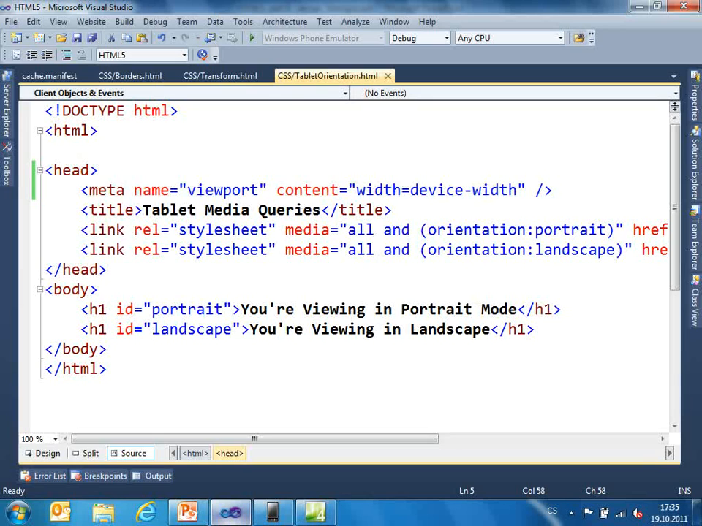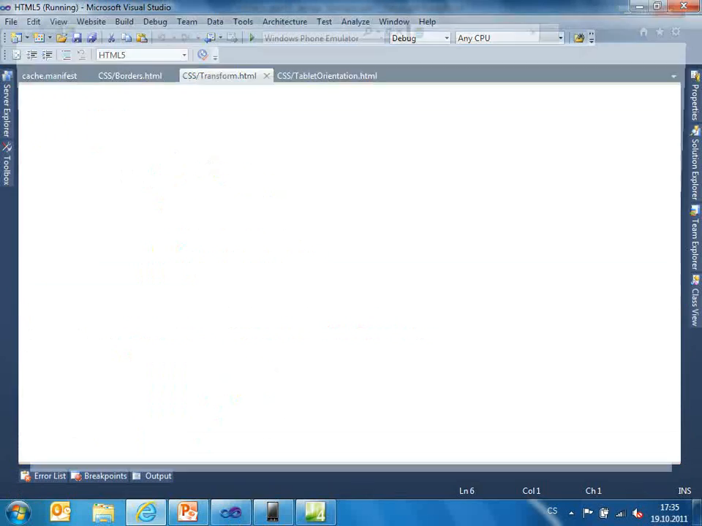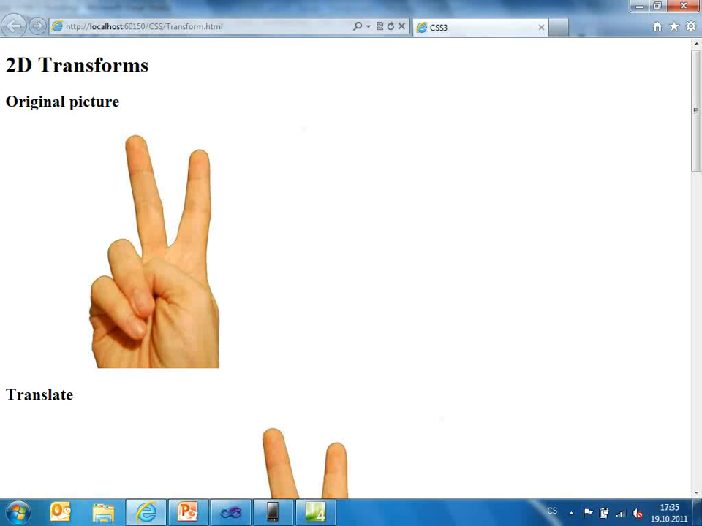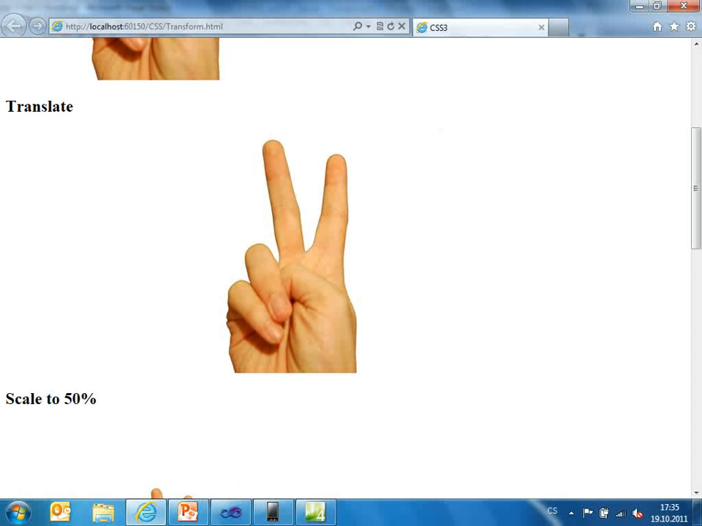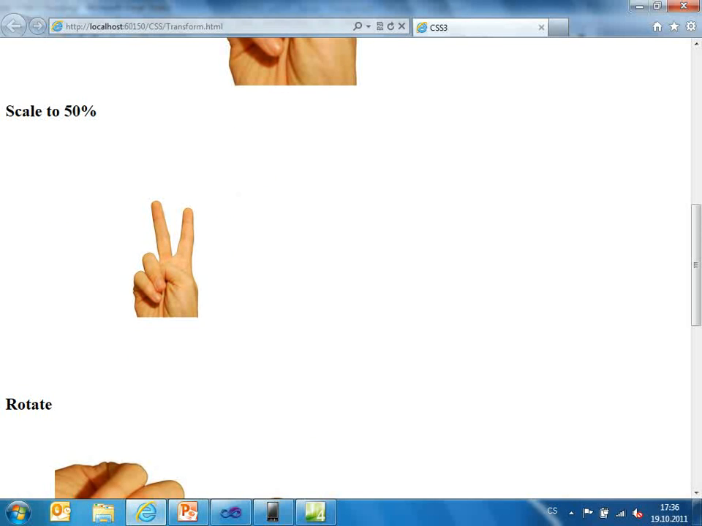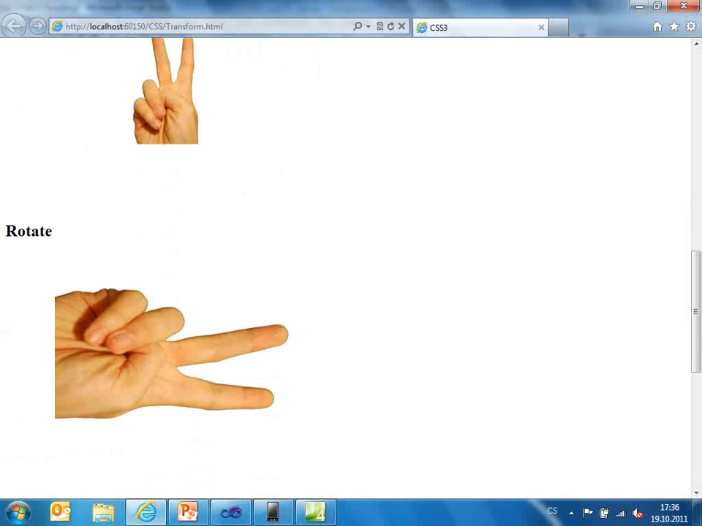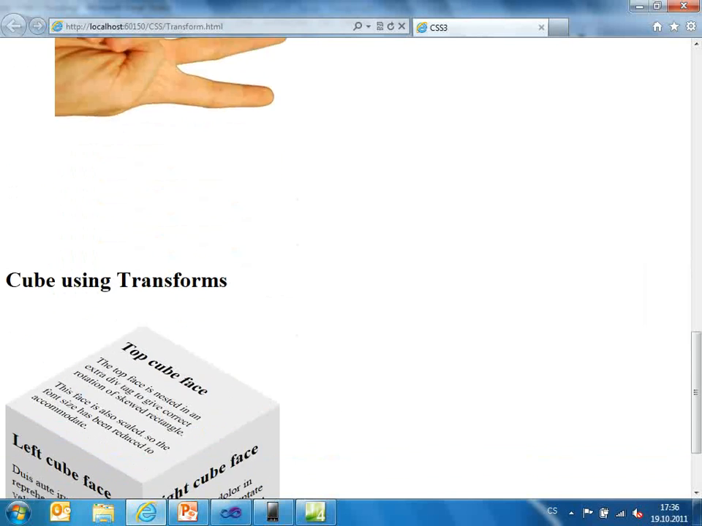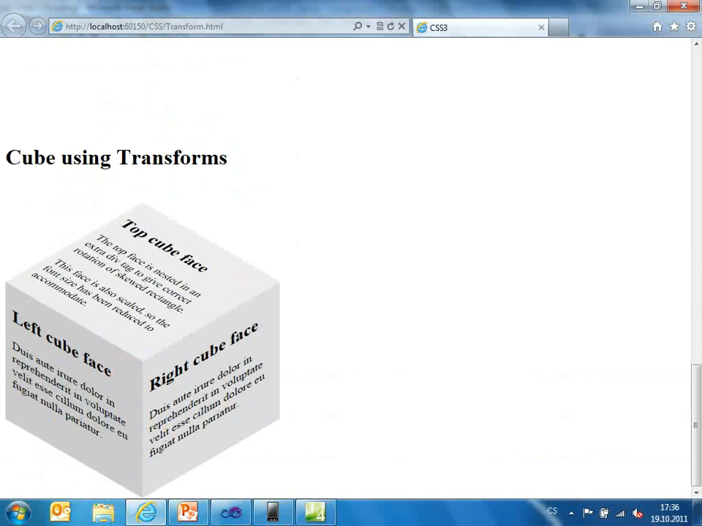Okay, Visual Studio, transformations, and of course this standard picture, the original one. Then I use the function translate, so it means I move it, I scale it to 50%, and I rotate it. And if you use the transforms in a smart way, you can, for example, make a cube like this. And of course, on every side of the cube, you can run, for example, video. It's no problem because the video element is a box element. So how is it done?